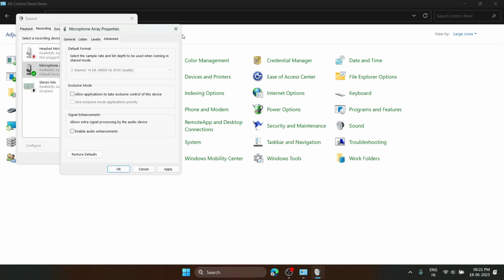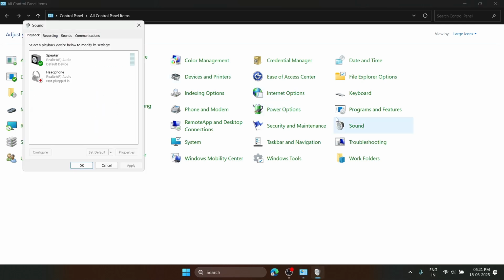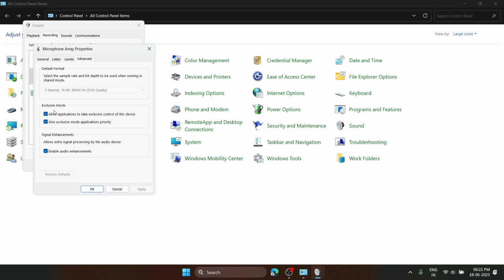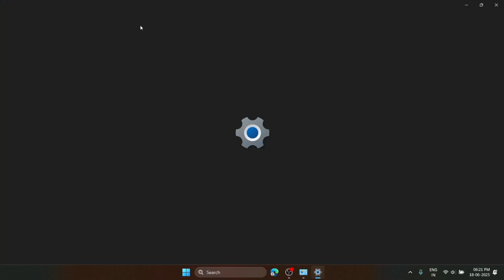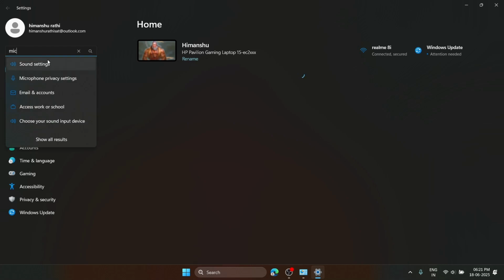Just click on OK. Now, if you encounter any issues with your mic, like your mic is not working properly in an app, you can just go to sound and then follow the same steps back and turn them up. Turn these options on.